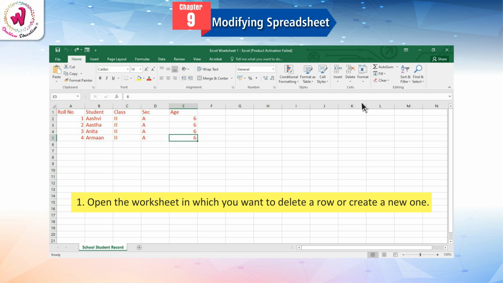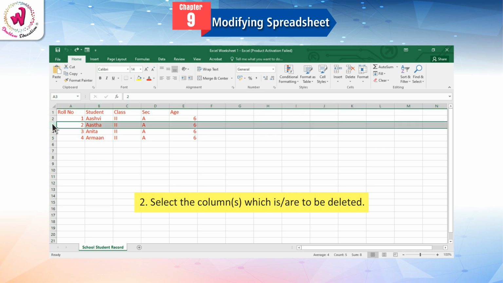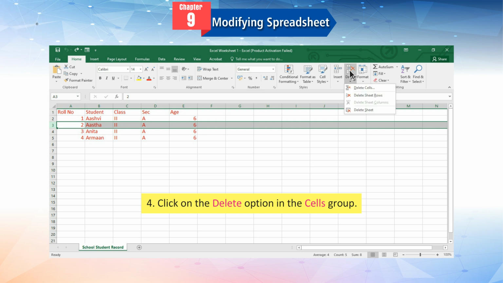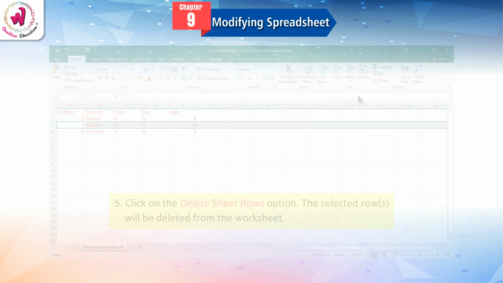1. Open the worksheet in which you want to delete a row. 2. Select the row or rows which are to be deleted. 3. Click on the Home tab. 4. Click on the Delete option in the Cells group. 5. Click on the Delete Sheet Rows option. The selected row or rows will be deleted from the worksheet.